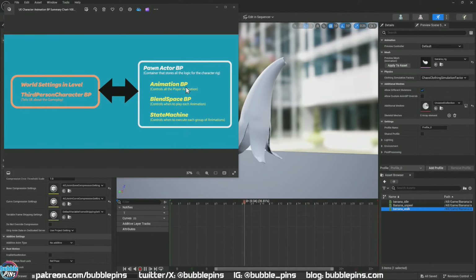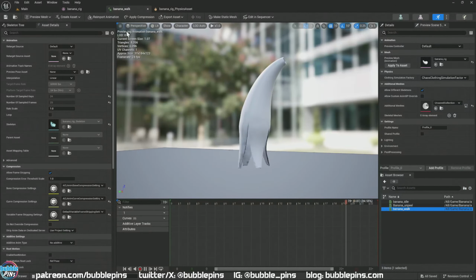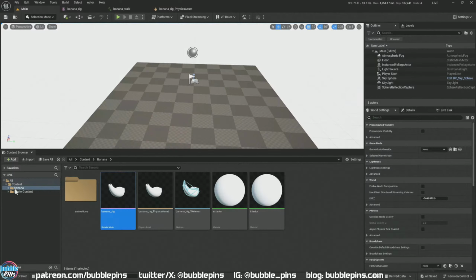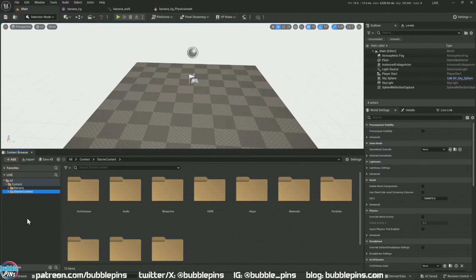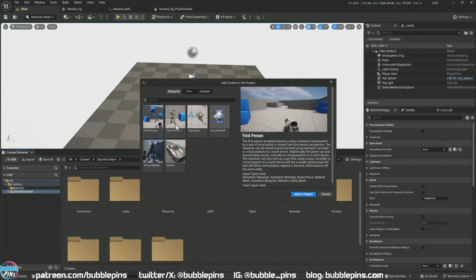So let's get the banana in there first. And to do this, I'm going to ride off of the third person character. So if you come here, you can see that I don't have a mannequin. I don't have anything in here. You can actually come here, import add feature or content pack. I'm going to actually add it in.